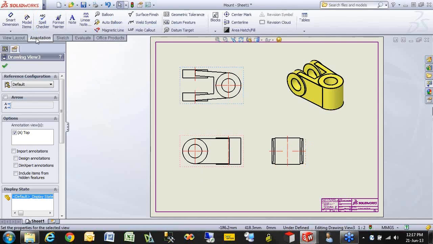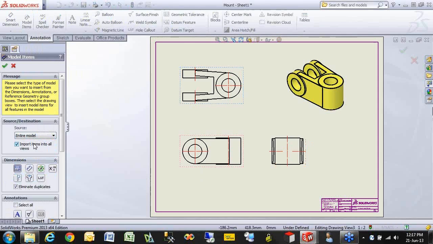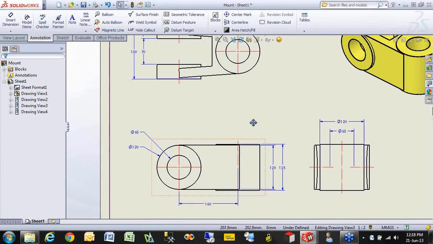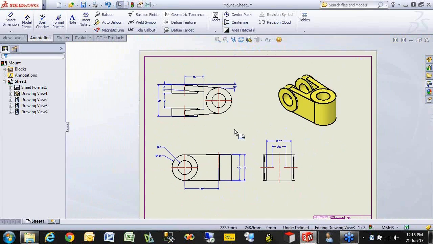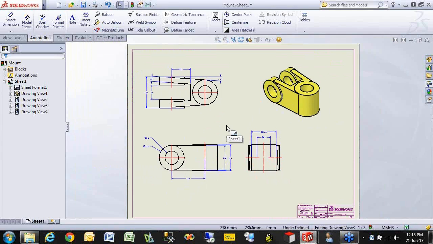So what I'm going to do is go across to my annotation tab here and to model items. And we're going to import from the entire model into all my views. I'm going to bring all of the dimensions that we've created in that particular part. And it brings all of those dimensions in from the part. So we don't need to create the dimensions all over again. We're able to import those dimensions from the part itself. These dimensions are bidirectional too. If I make a change to a dimension here, it will drive back into the assembly.